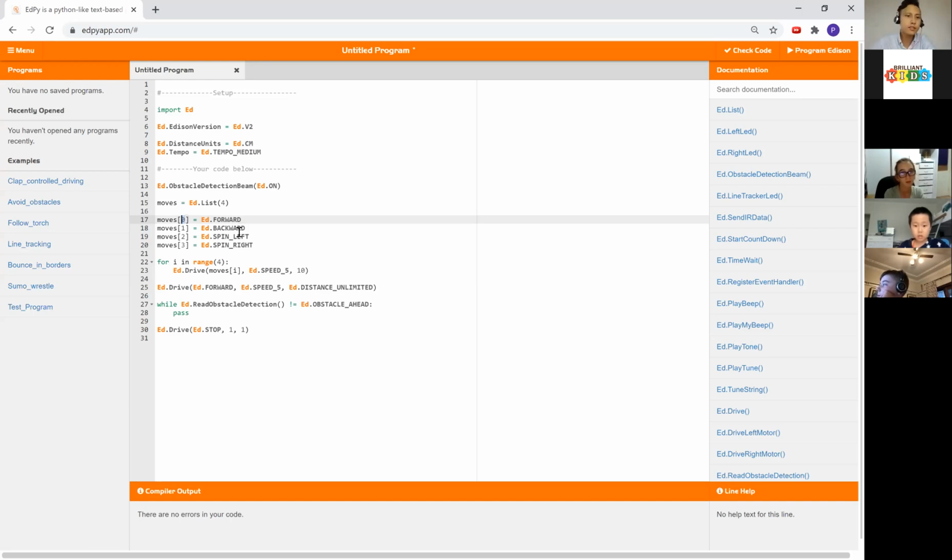So the 0 step, which is pretty much the first step, but you subtract 1 because it's coding, right? You drive forward. The number 1 step is to drive backwards. The number 2 step is to spin left, and number 3 step is to spin right. Because we have 10, it's gonna drive forward for 10 centimeters, backwards for 10 centimeters, spin left for 10 degrees, and then spin right for 10 degrees. So this command will iterate and loop through all of this.